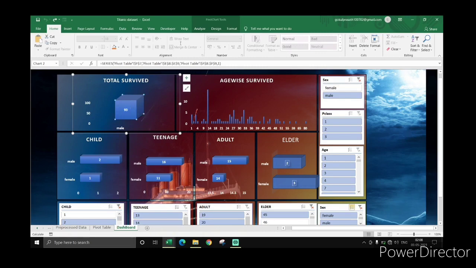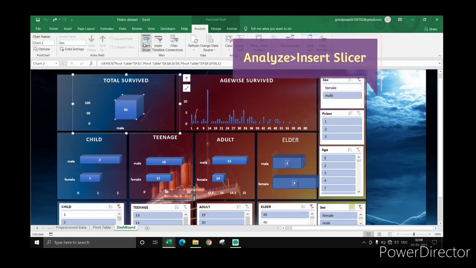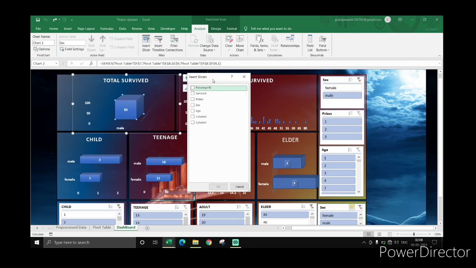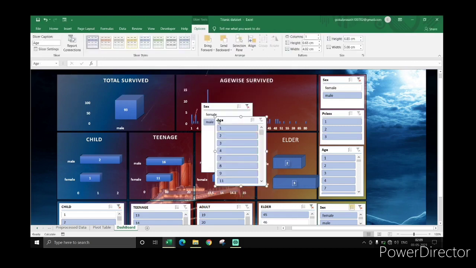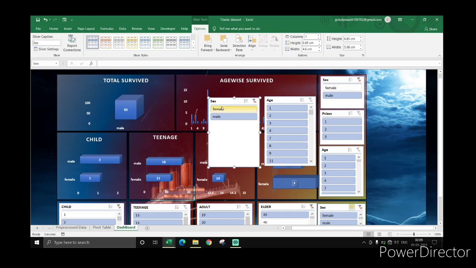By pressing this, we will get an option called Analyze. Here, we would get an option called insert slicer. Using this insert slicer, we would get the settings for this dashboard. If you click on this, whatever attributes are linked with this chart would get displayed. With these, if we check the boxes on them, then we would get settings like this. We can access the data for our understanding.